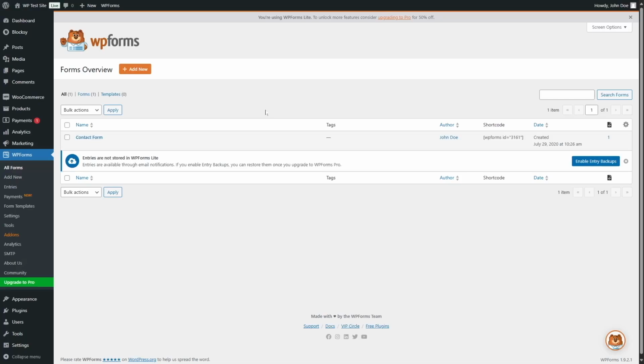Now we're going to see how you can add Cloudflare Captcha on your forms. Now for adding forms, we're using WPForms. You can also use other plugins, but you have to check if it supports Cloudflare Captcha Turnstile. Now WPForms actually supports it, so we're going to use it.